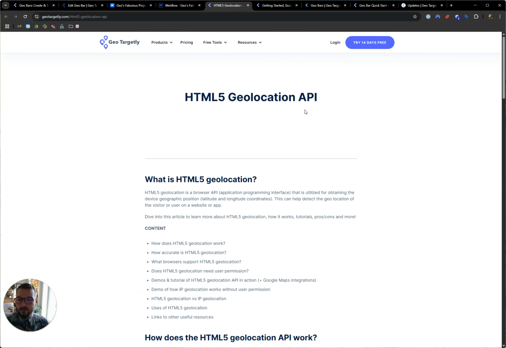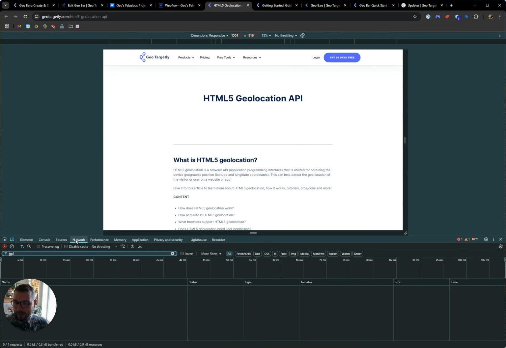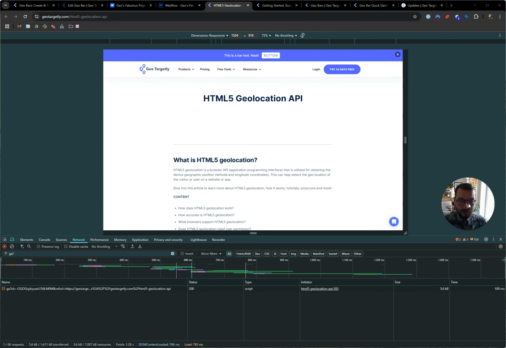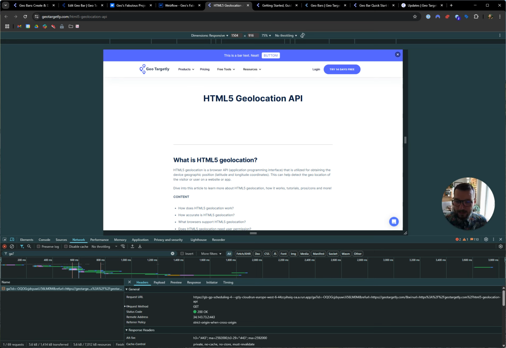In order to do that, you need to go to the page where the bar should be appearing. You click once again the second mouse button, go into inspect, but this time you go into network, and in the network search bar you will type in GA. And you hit refresh. Once you do that, you should see a tracking code pop up here, and the tracking code status should be 200 or OK, so a successful response.